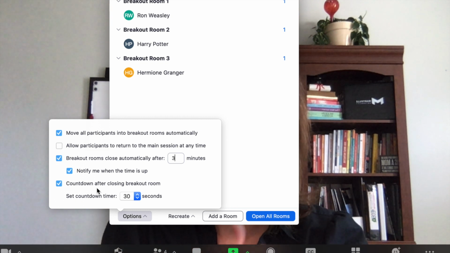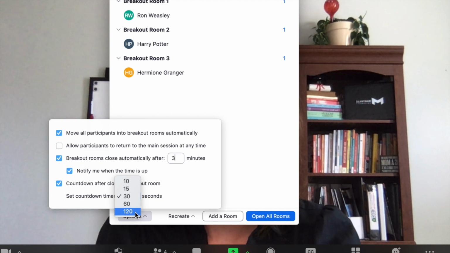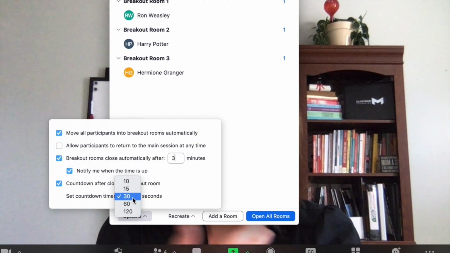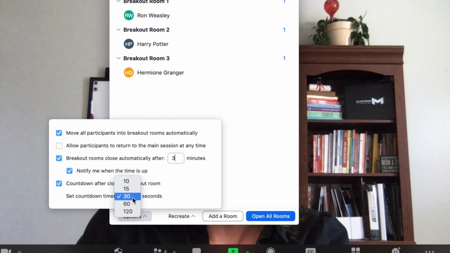This countdown timer is nice. I would say 30 seconds is a great timer. You can do 60 seconds or 120 seconds, but I think it's nice because it helps you know when it's about to wrap up, especially if you have kids participating in conversations.